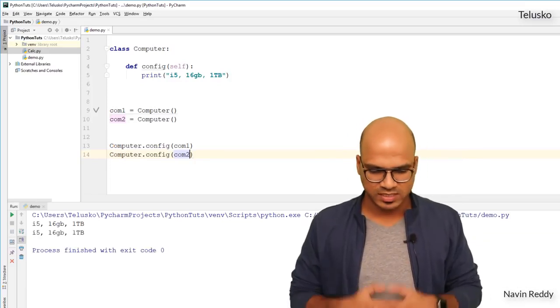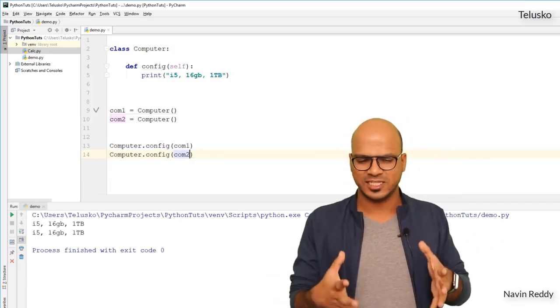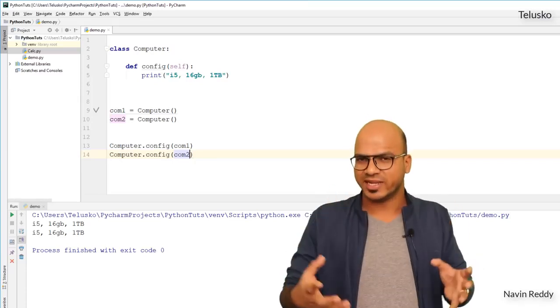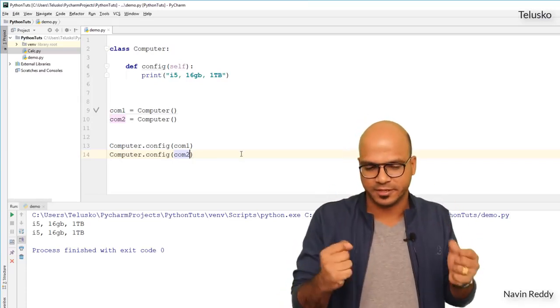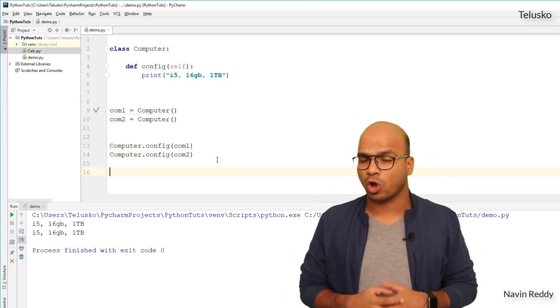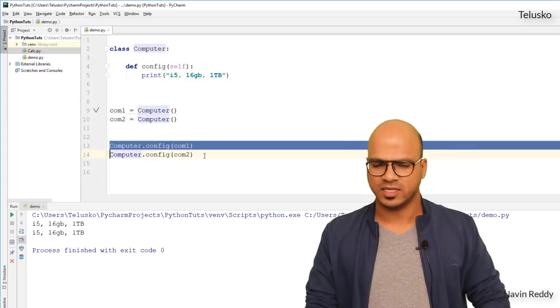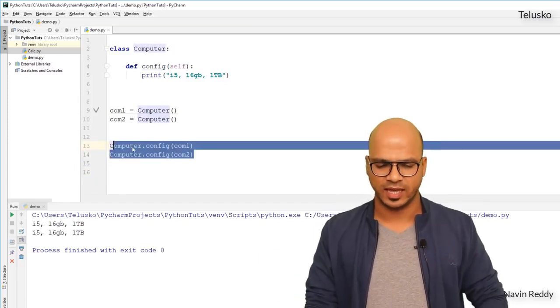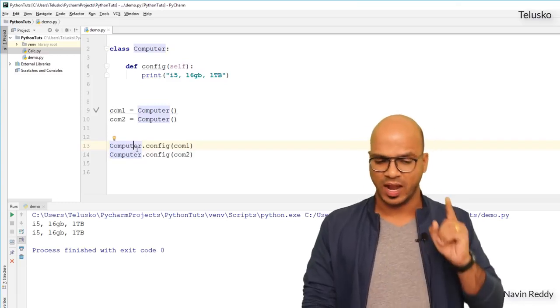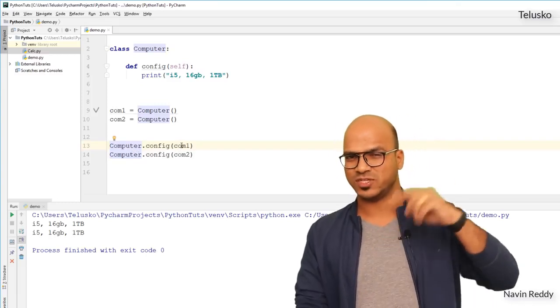If I run this code, you can see we are getting the same data because at this point we are not changing data for different objects. We can do that later. So there's one way, right? If you want to call config, we have another way. If you think about this, this looks good, right? This looks clean because we are saying, hey, config method belongs to computer, and then we have to pass the object name, which is comp1.